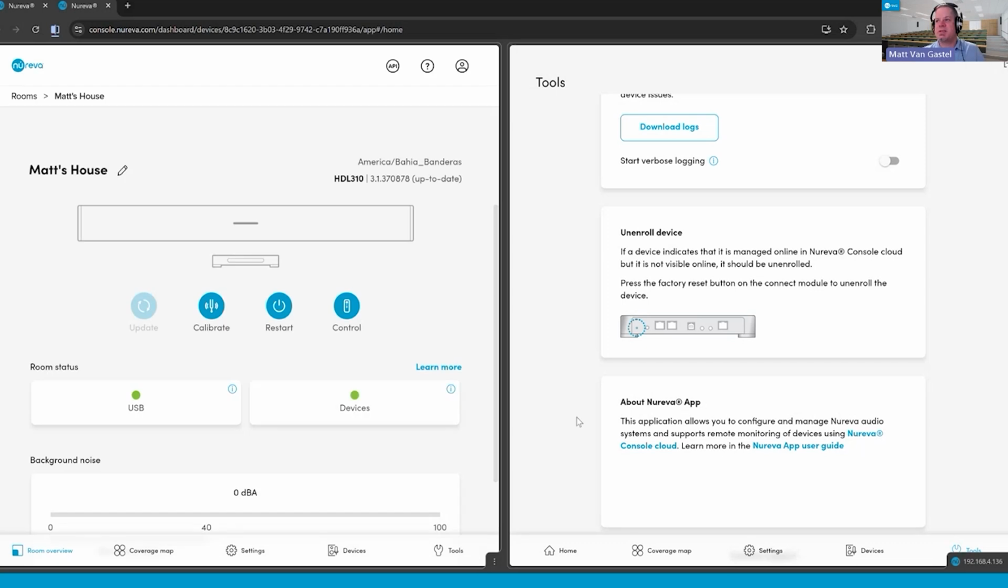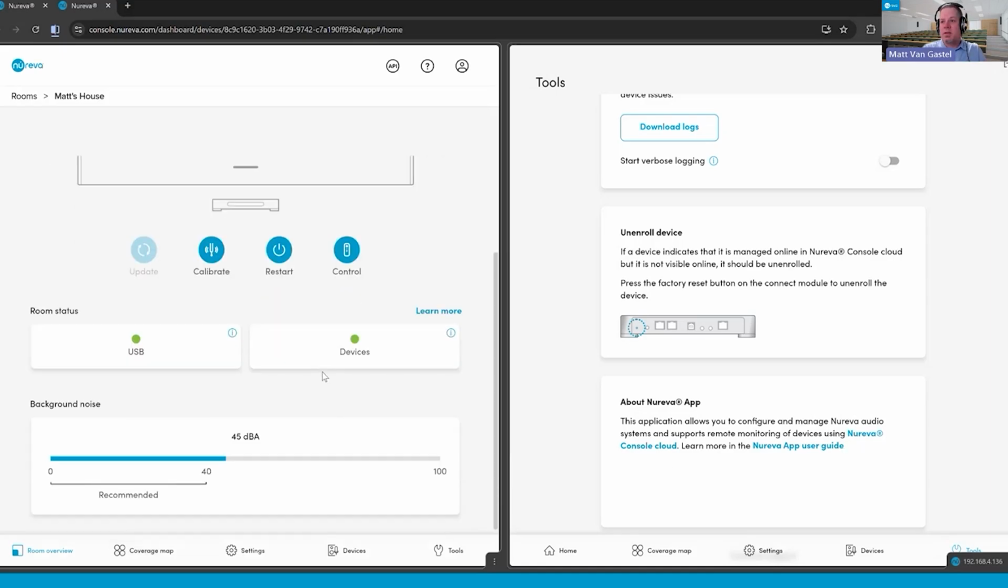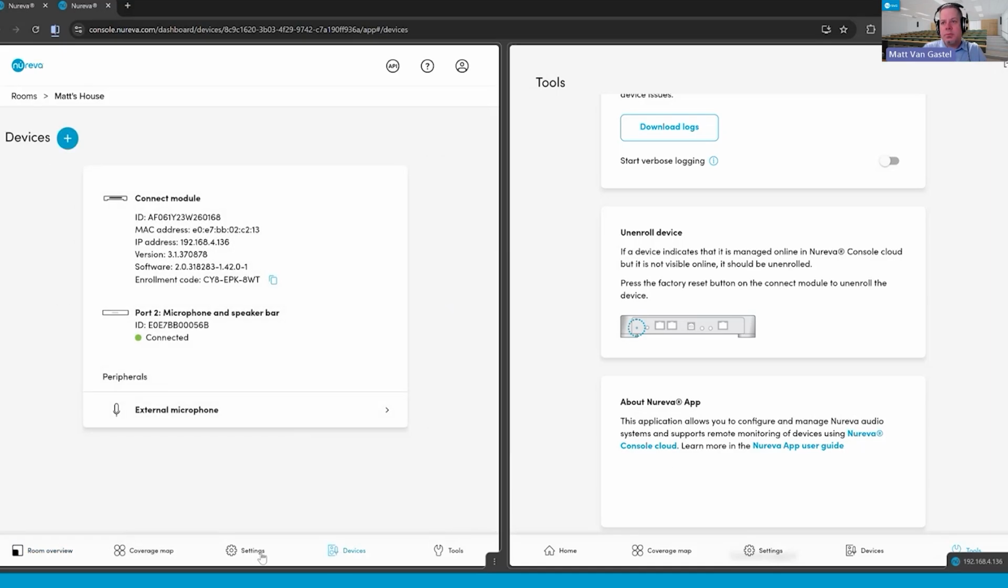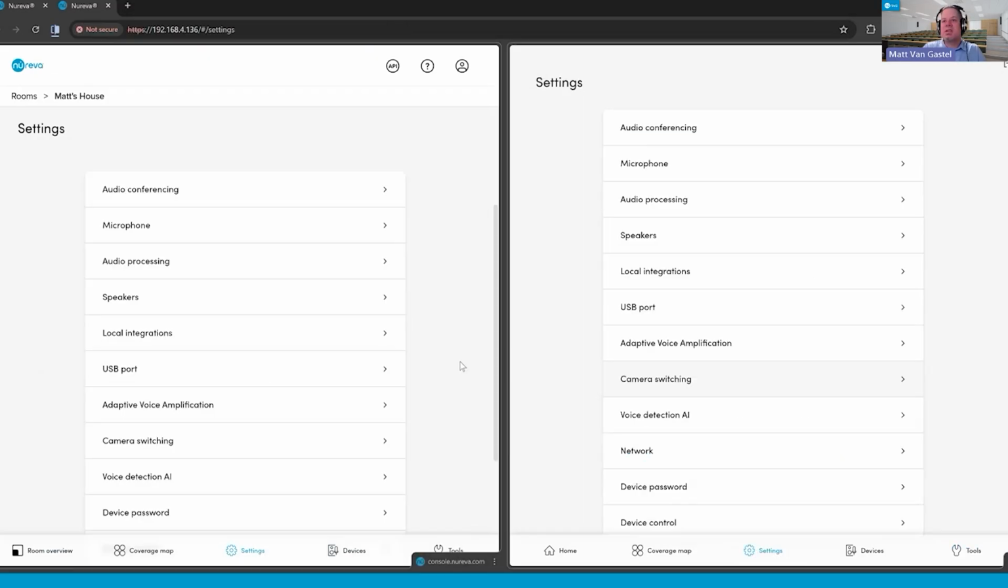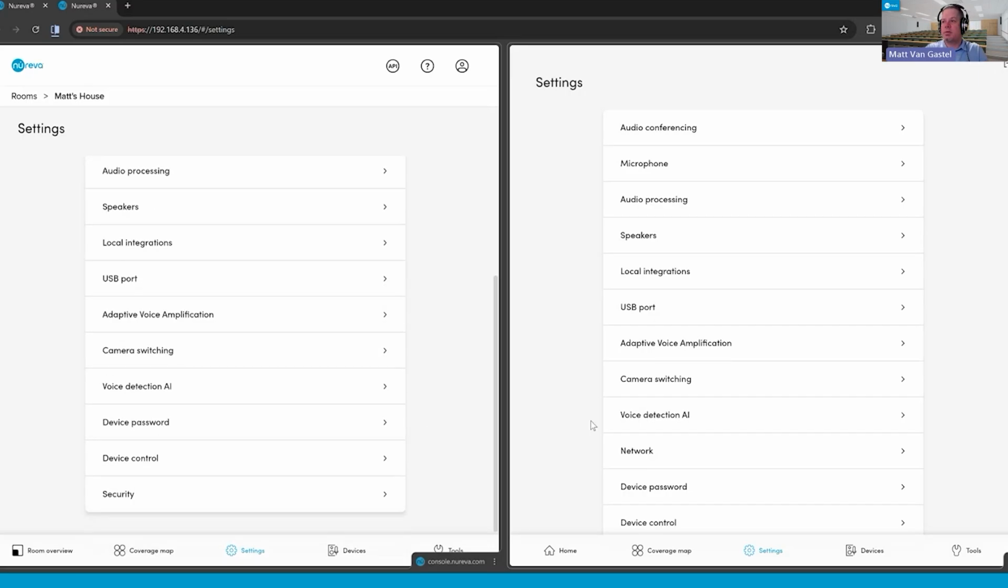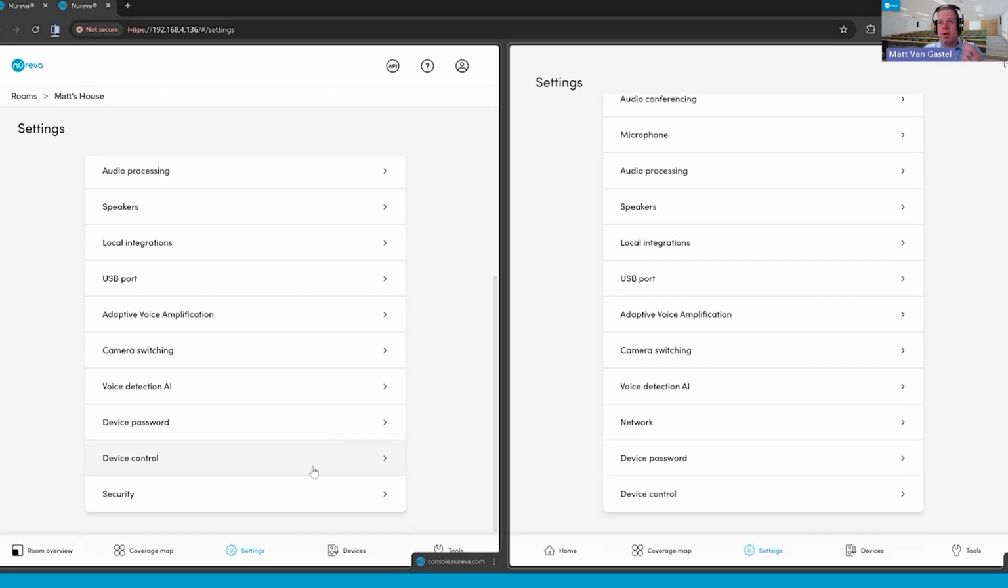The last thing you get here is just a little bit about Nureva App. This will bring you to the documentation for the app itself. The next thing that I want to look at here is, oh, sorry, wrong button. As we go into settings, you can see this is absolutely consistent experience. I'm going to go through each one of these individually and break down what they are. But the only other major difference here, you can see everything else is the same for the most part.